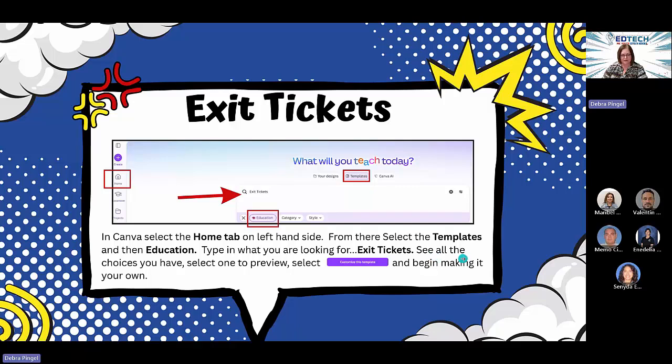You can see there's a lot. You're going to select one, you can preview it, and then you're going to click Customize the template, and then you can start making it your own. It's very simple. We'll show you those steps.